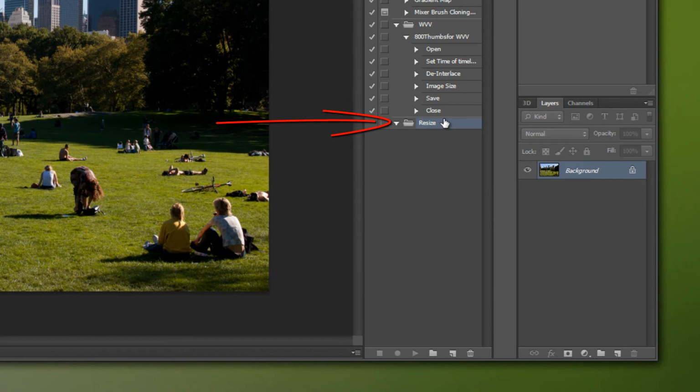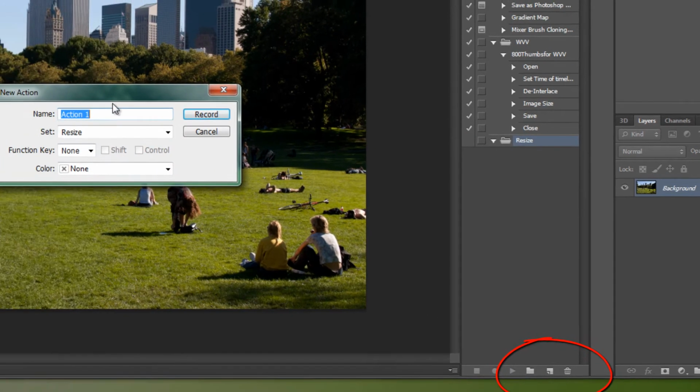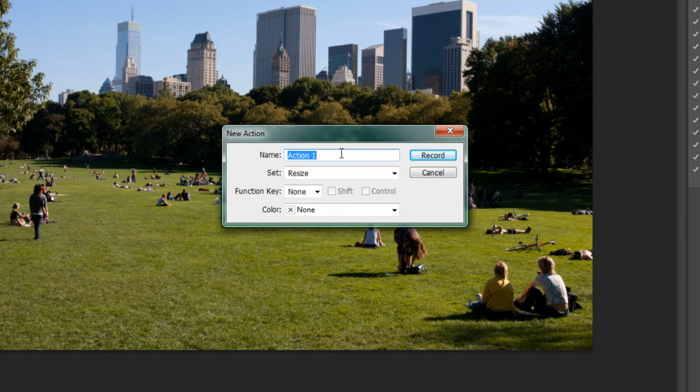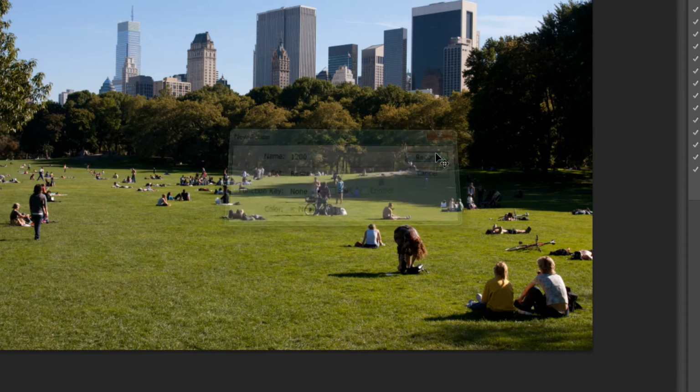And with that set highlighted, let's go over to this button here and create a new action. Click on that once and give it a name. And for this lesson, I think what we're going to do is resize all of our images to 1200 pixels in width. So let's give this action the name of 1200 pixels. And then hit the record button.